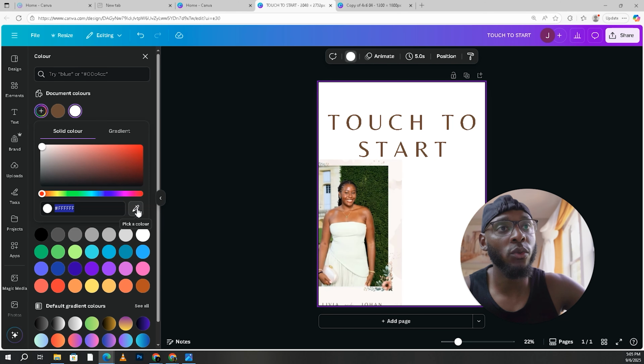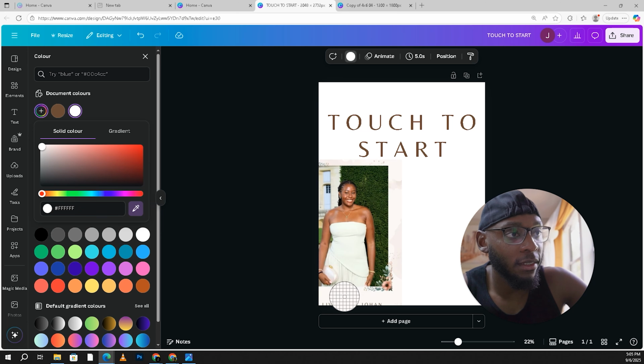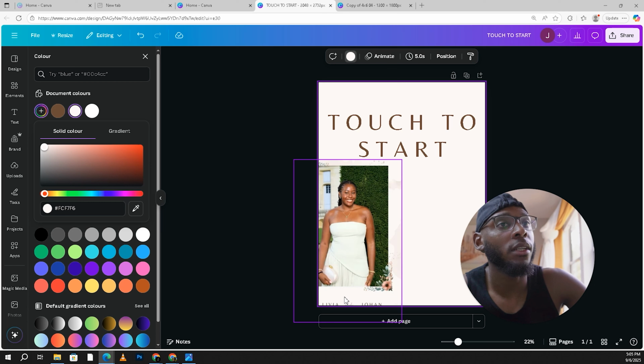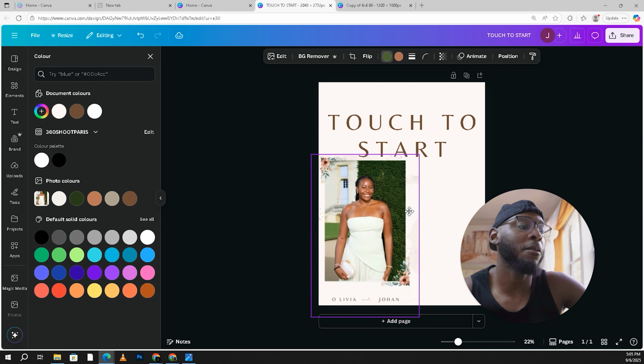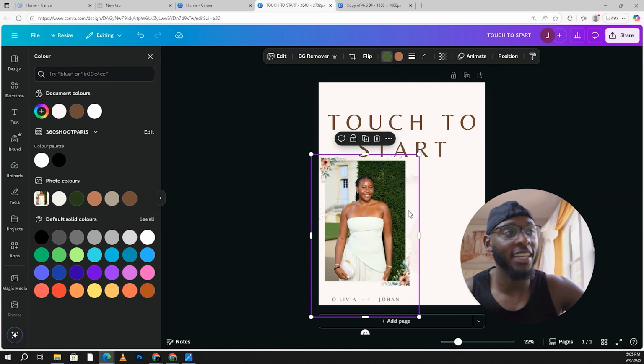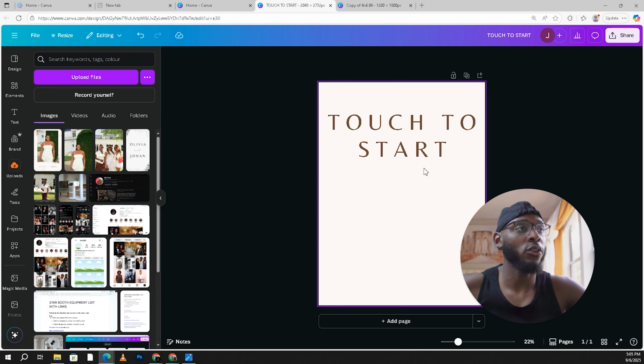So I'm just going to use this tool to pick the color, go into my design and pick that color. Just like that, we went from white to a kind of beige, and it looks pretty dope. So touch to start. If you are a very minimalist person, you can just leave it this way, but I want to add those flowers and everything.